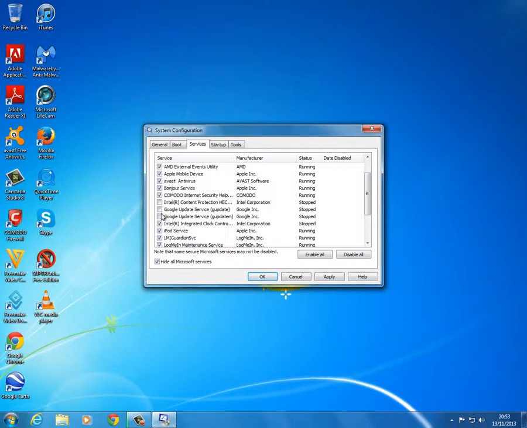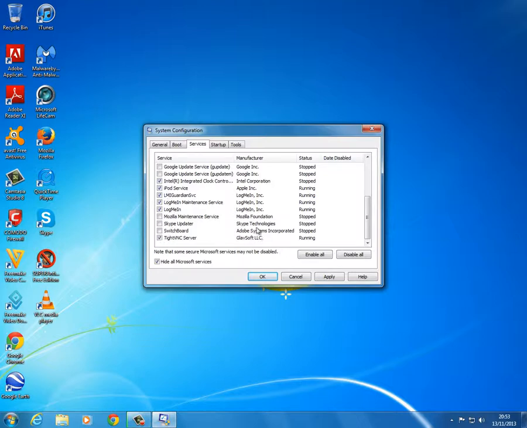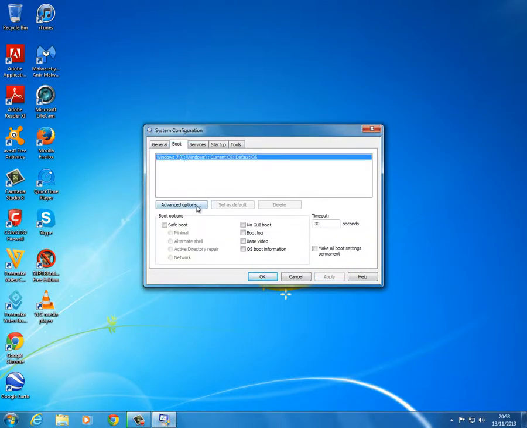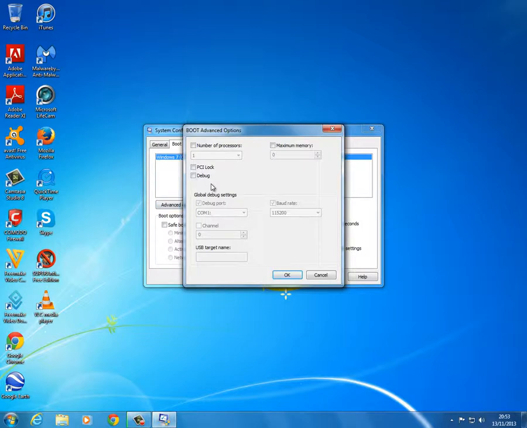Turn anything else off you don't need, like this. Once you've done that, press Apply, like so, and it'll apply it. Now we're going to go to the Boot tab because we want both processors, or however many processors you have, to run at startup.